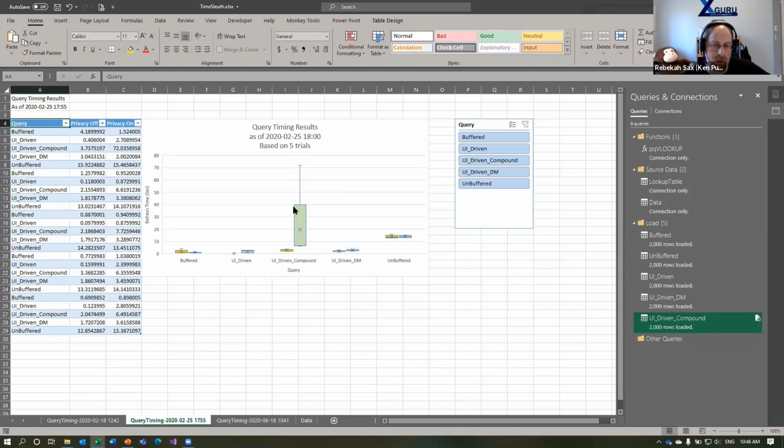This is one that's actually loading to both the worksheet and the data model with privacy on. That has a massive effect. I mean, there's even an outlier way up here, 70 seconds. So some crazy kind of stuff here. As I say, it's a rudimentary timer, but it's helped me identify in some of my cases where I've had some real issues and breakdowns in some of my models.